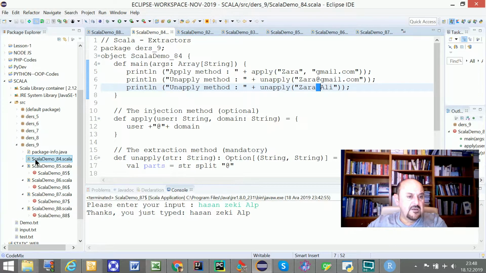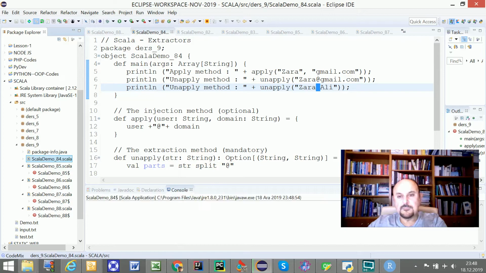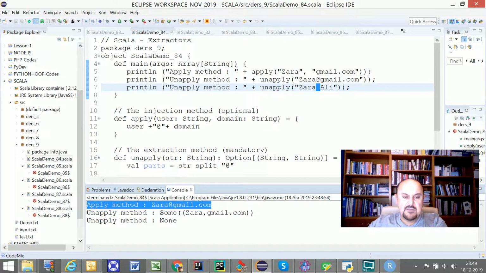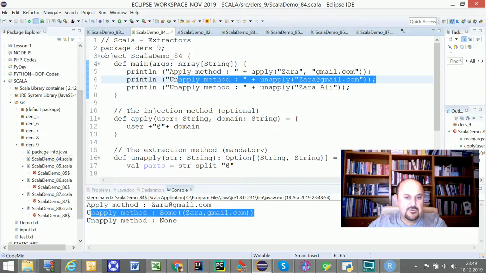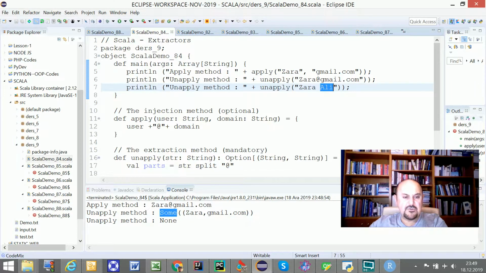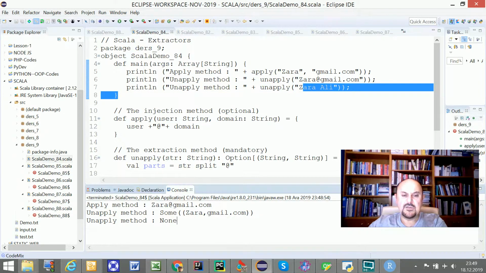And when I run this code snippet, at the first print line method, it's printed like this. And how about the unapply method for this one? There exists one, so it's going to include Zara and Gmail. And here it's not a correct format, in fact. So as a result of this print line method, there will be None, and it's not going to print any proper structure.